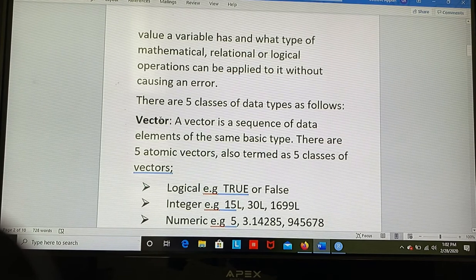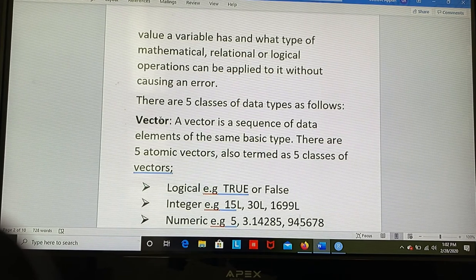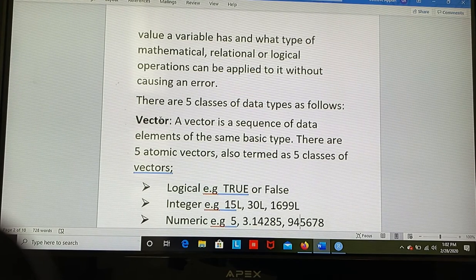I believe we are all familiar with the concept of vectors. So what is a vector? A vector is just a sequence of data elements of the same basic type. There are 5 atomic vectors, also termed as 5 classes of vectors in R. So R considers 5 classes of vectors, which we're going to look at.